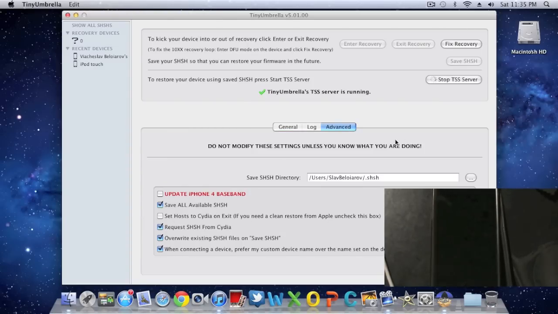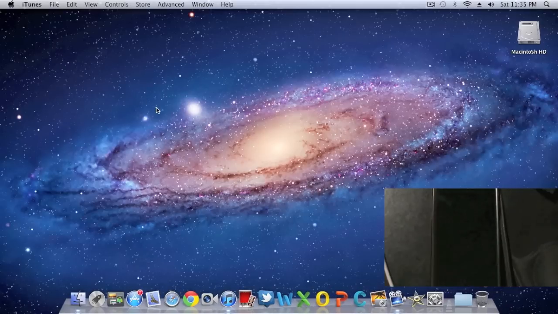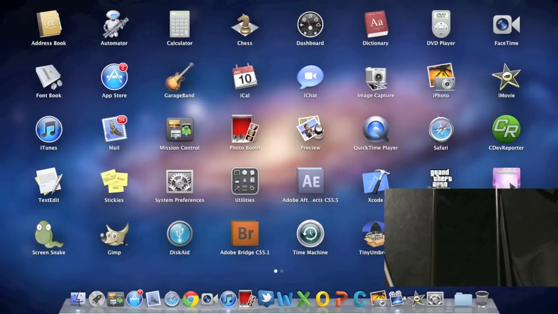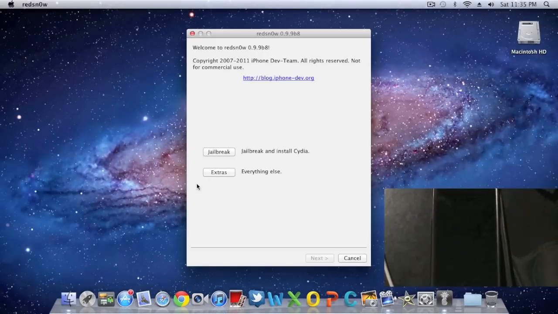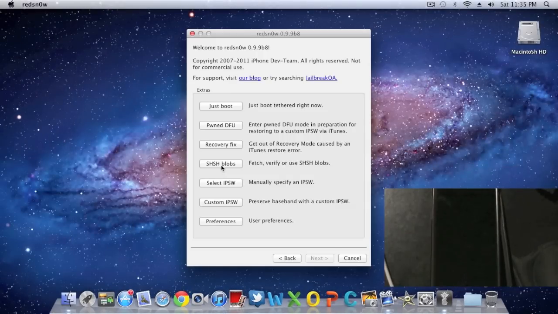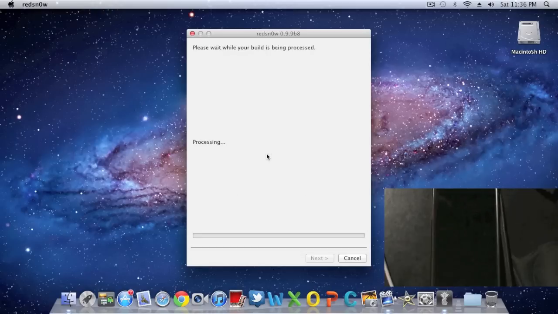So after that, open up Tiny Umbrella again and make sure that the third box is unchecked, go to Advanced, and then stop the TSS server. Now we're going to open up Red Snow again, go to Extras and select Recovery Fix. That should get your device out of the recovery loop.